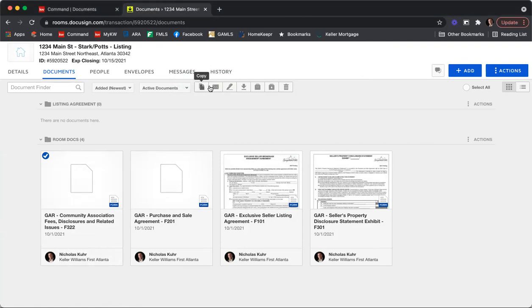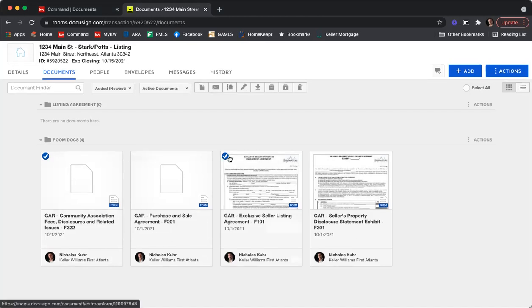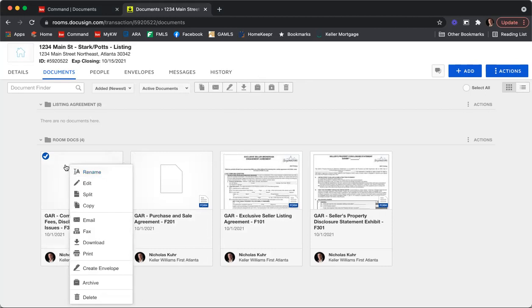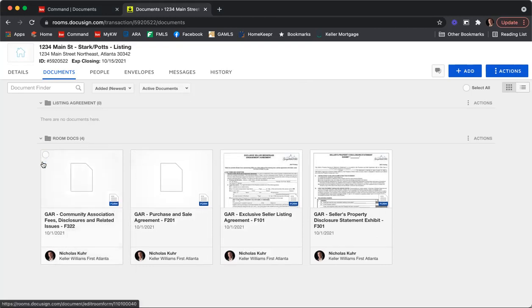Excuse me. So, let me come over here. Let me select both of these. Oh, they took it away. Okay, perfect. So if you want to move a document, you can just right mouse click on it. Did they get rid of the move feature? Okay, well, I guess they got rid of the move feature.